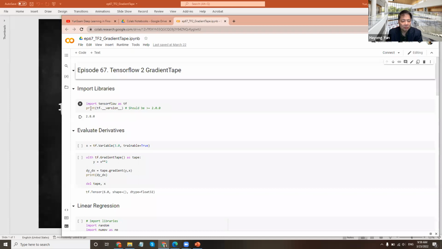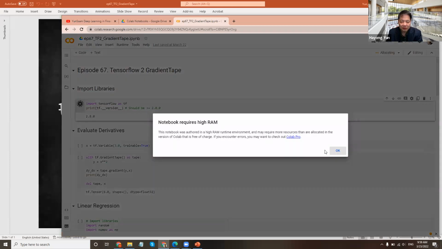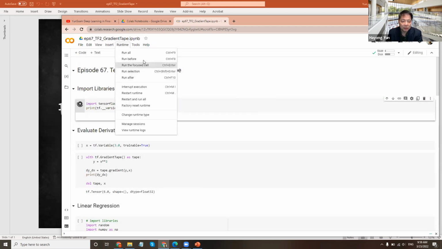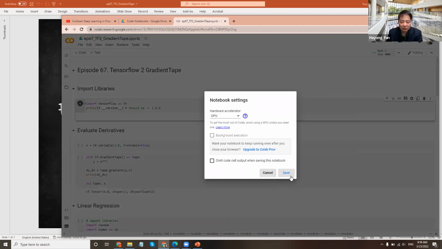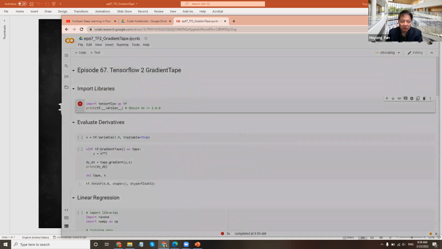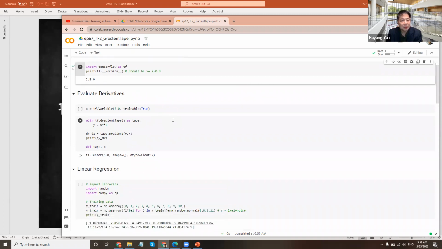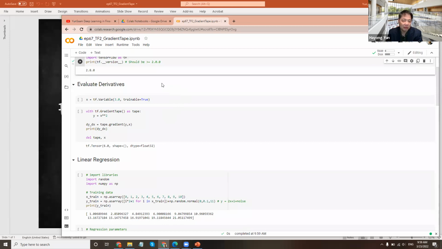First, we'll import the TensorFlow library. Let me actually get a faster GPU. So if I go to change runtime type, the GPU, okay, all right. Now let me just run it. I'm just checking the version because I want a TensorFlow version higher than 2.0, which these days it usually is. It's 2.8 right now.